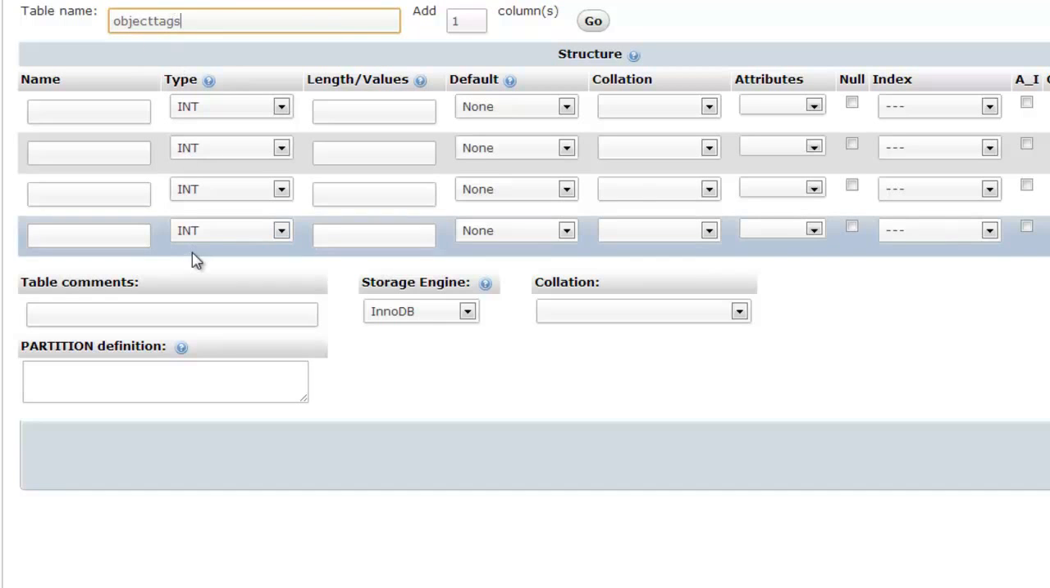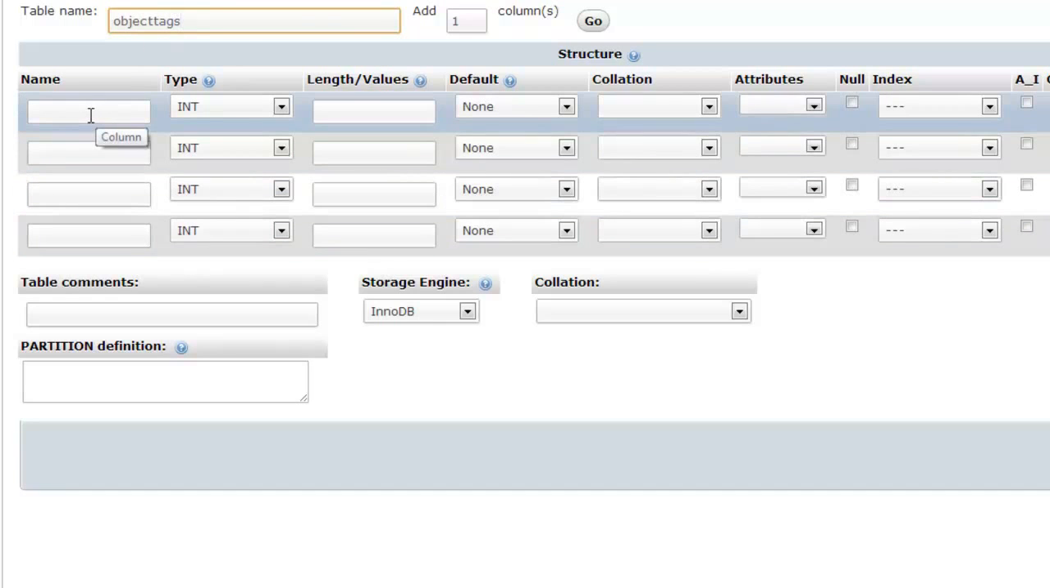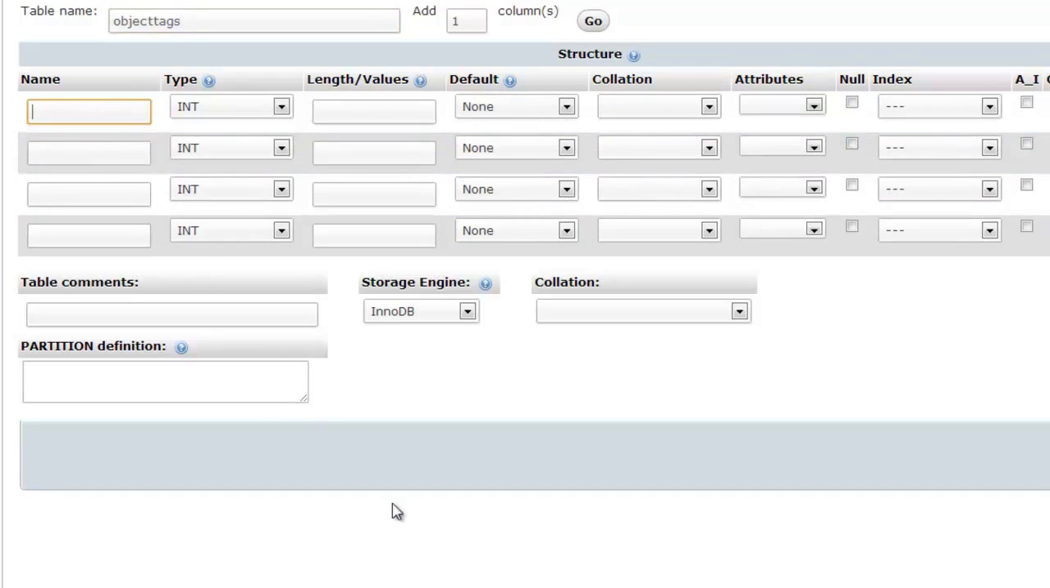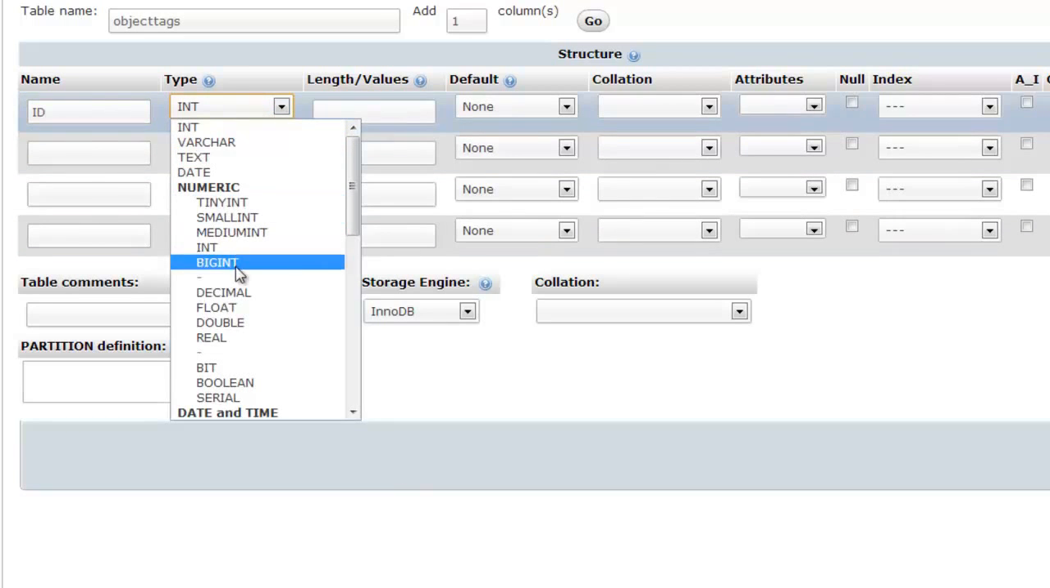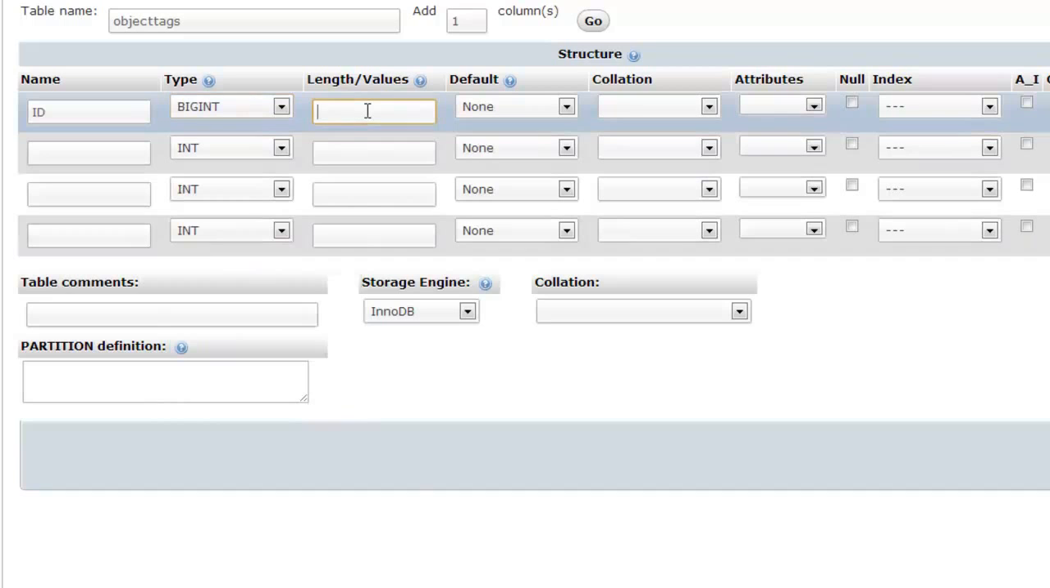So we'll just say that this is a relationships table for objects and tags. The first record again here is going to be our ID. We'll do big int 20, just like we always do, and we'll make it unsigned, and we'll make it auto increment.